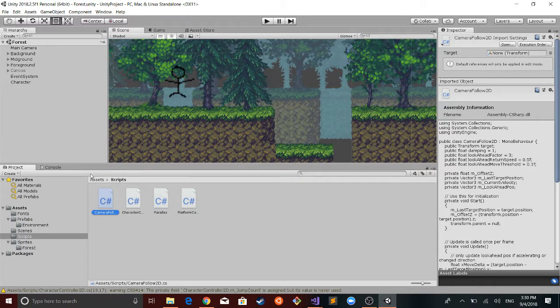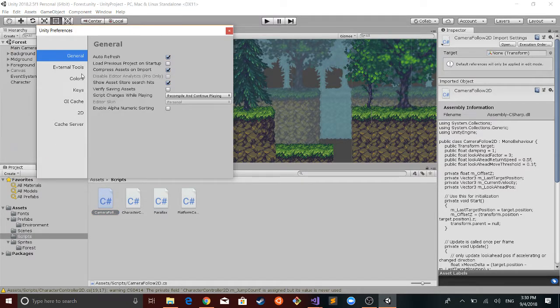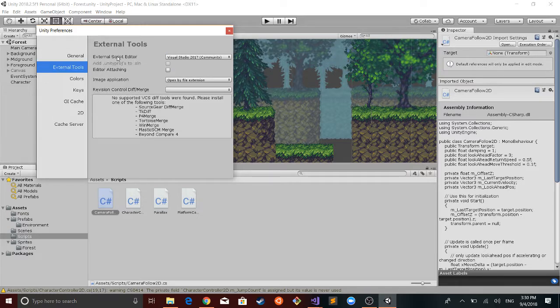Before I open up one of these scripts, if you come into Edit and Preferences, and look at External Tools, you'll have an option for this External Script Editor. By default you should have something like MonoDevelop. Unity provides MonoDevelop. For Windows users, you can also use Visual Studio. I believe for Mac users, there's now a version of Visual Studio available. So it's really a point of preference which one you want to use.